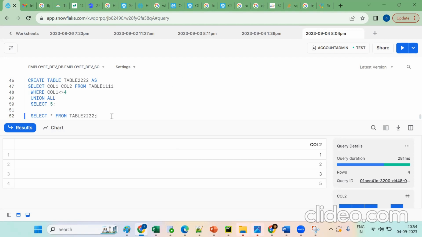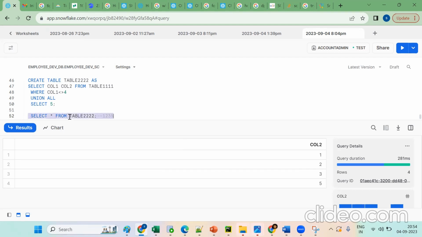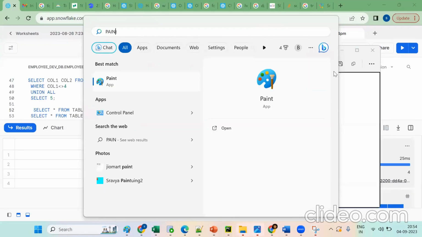One more time, go back here now. How many records are there here? 1, 2, 3, 5 are there. In a similar fashion, what about table 1? Table 1, how many records? I mean 1, 2, 3, 4. I'll take the screenshot one more time. When you're learning, take the screenshot. That's important.